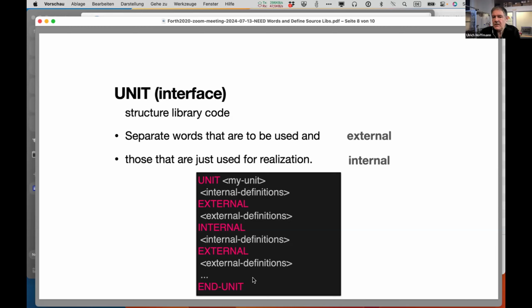noForth, for example, has an inside vocabulary where all the internal definitions go in all of their tools. And then external would mean define something in Forth, and internal would mean define something in the inside vocabulary, or all the definitions that are internal definitions will go into the inside vocabulary. And end unit will just do nothing. So there are also for units different implementations.